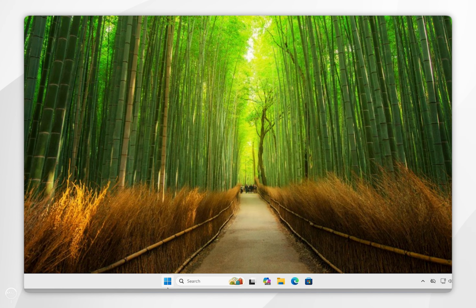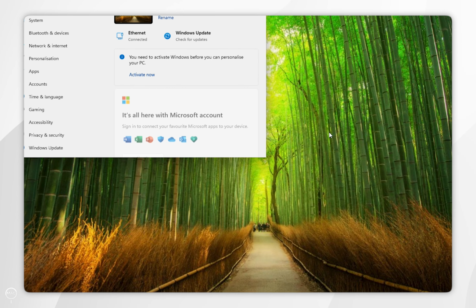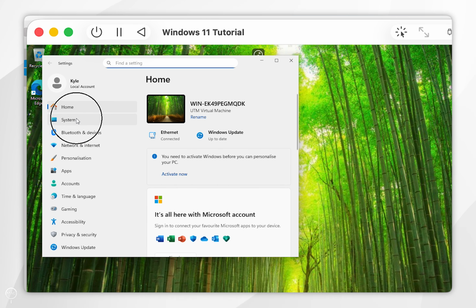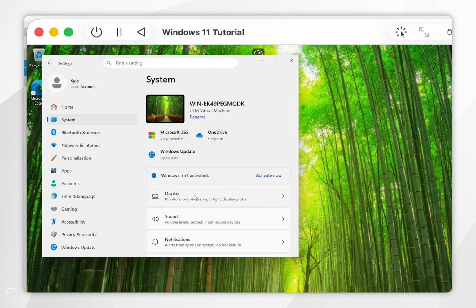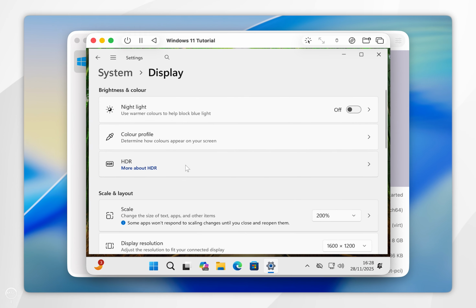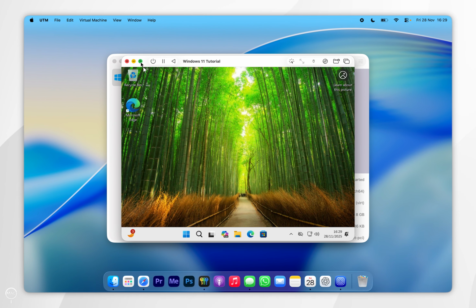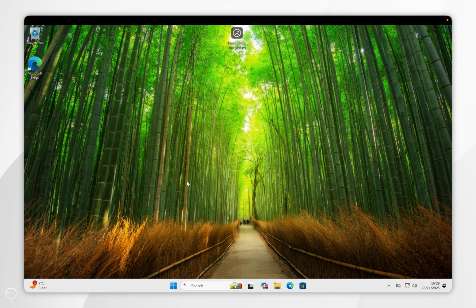So again, we're going to go back to our Windows icon and go back to the settings application. And inside settings, we're going to select system on the left hand side menu. And then you want to select display. And here where it says scaling, we're going to bump this up to 200%. Now you notice everything looks way more sharper, and you can use the virtual machine in a full screen mode, and it's going to be as if you're using a native Windows 11 experience on your Mac. So now we've done this, we can go ahead and start using Windows 11 just as we normally would.